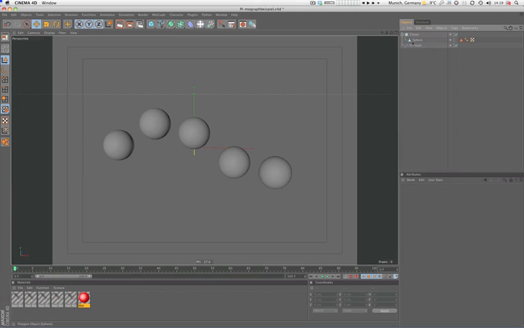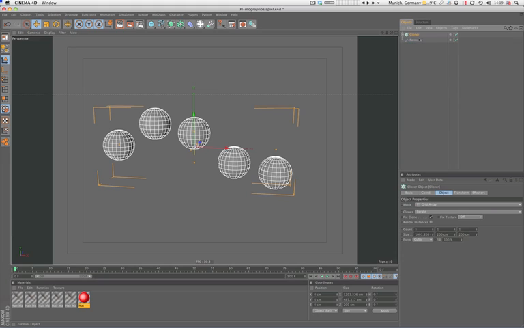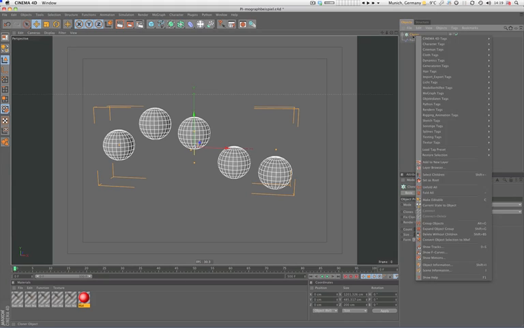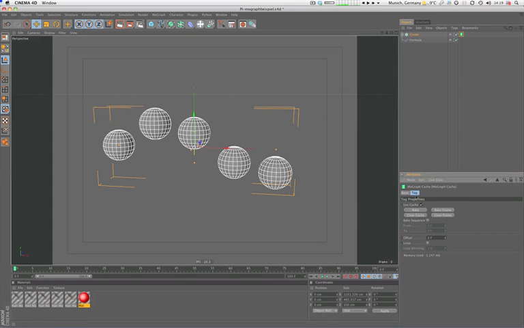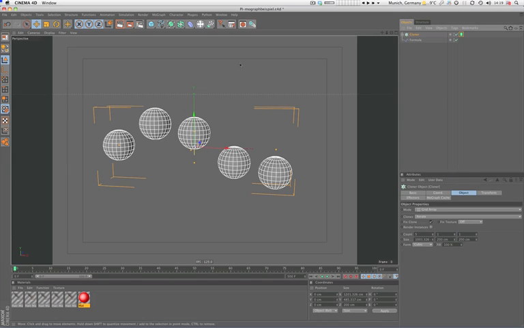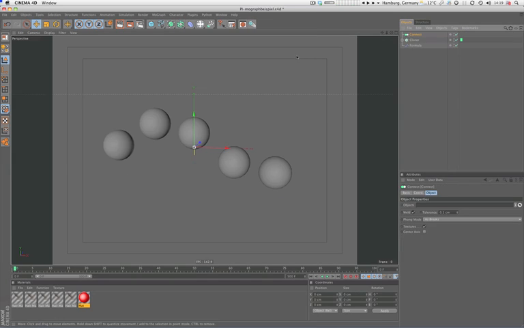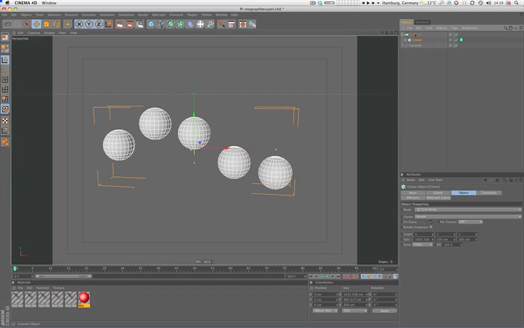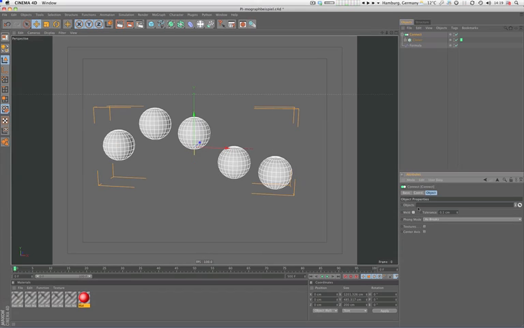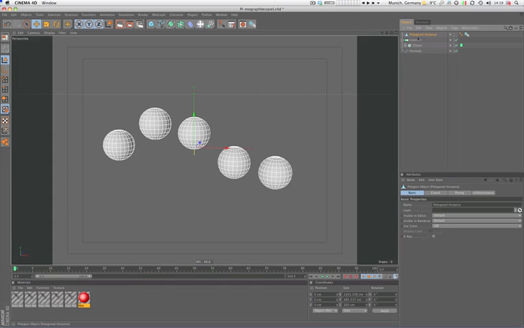I just delete this and first of all, again, make the same procedure as before. Add a MoGraph cache tag and bake it out. Now create a connect object, put the cloner object underneath it, disable weld and textures, and create a polygonal instance of the connect object.